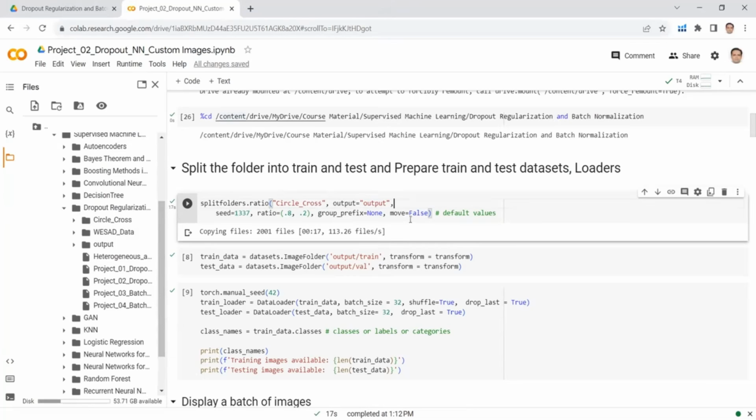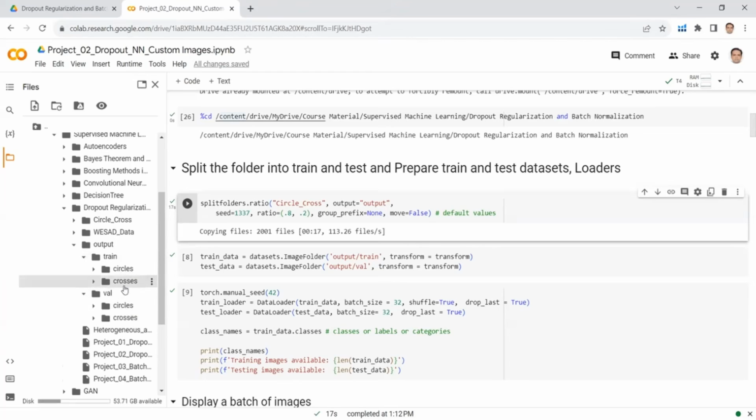Here we have written move equals false. That is, we are not moving our images from the original folder to this output folder, but we are copying them. If I see this output folder now, the splitting has been done. We have a training component and a testing component, which is called here the validation component. If I click on the training subfolder inside the output folder, I have the categories, circles and cross. These are the two labels of our custom image dataset. And I have the validation folder, which also has two categories. This is the form which is acceptable for the neural network when we have images in a folder, that is, custom images.